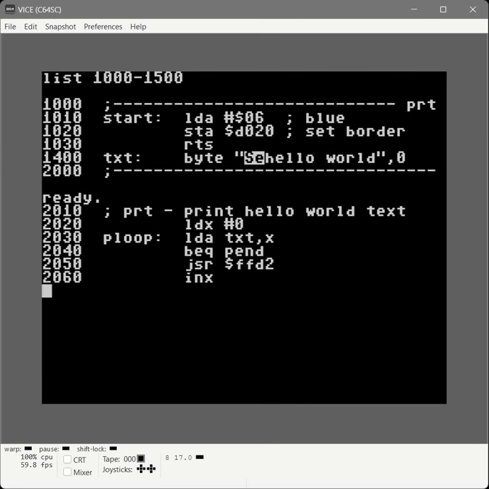Once we've printed out that character, we're going to increase the value of X so we can look at the next piece of memory. And then we'll jump back to P loop where we can look at the next piece of memory, and the loop will continue until we see that 0. When we branch to the P end label, we'll just have an RTS that brings us back to the caller.